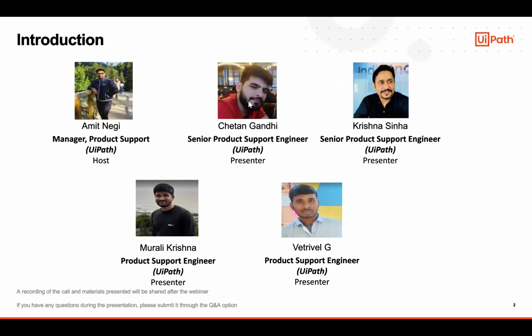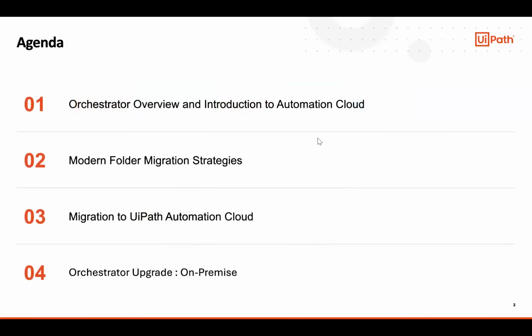Krishna, can you take it to the next slide? I will take you through the agenda for today. First we will understand the introduction to Orchestrator and how Automation Cloud works, and then we will see classic to modern folder migrations and the strategies. Then we will have a short break of 10 minutes to grab some tea and coffee. Then we will understand the migration strategies for Automation Cloud and why we should migrate to it. And lastly, we will cover Orchestrator upgrade, the different strategies for upgrading to on-prem Orchestrator and the best practices.